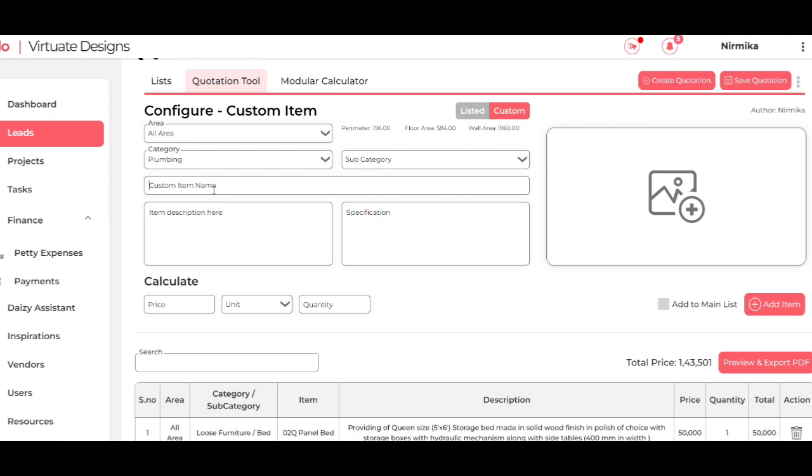So I will just write it as plumbing work dummy, and price would be, let's say, 120. Unit would be, let's say, sq.ft, and quantity would be 1. So if you want, you can add an image also. I'm not adding any image right now.